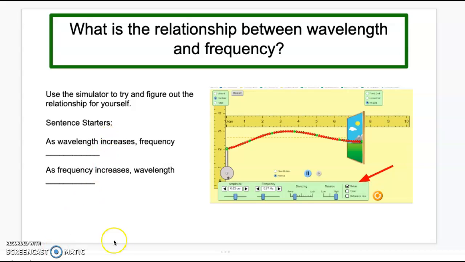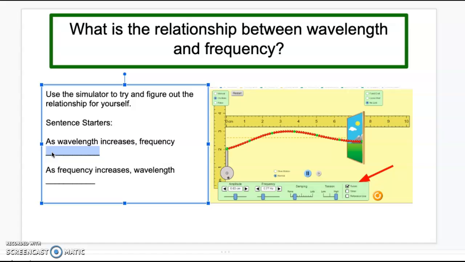Hi guys, for this assignment, what is the relationship between wavelength and frequency? I want you to start off by changing this blank to establish a claim. We went through some of this material in class, so we're gonna make a claim according to these sentence starters.